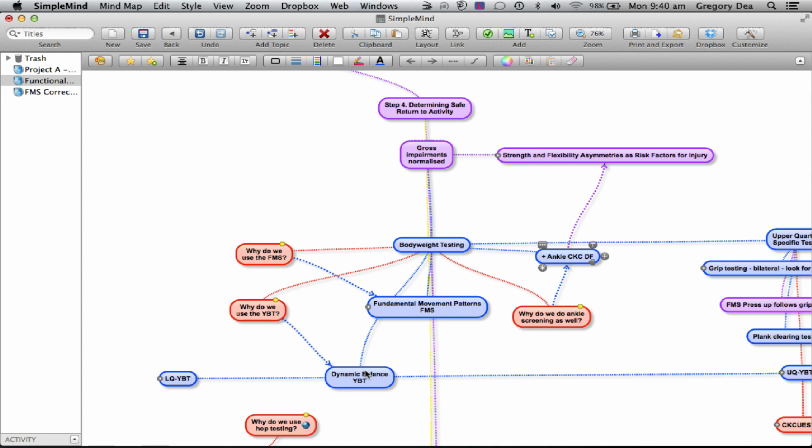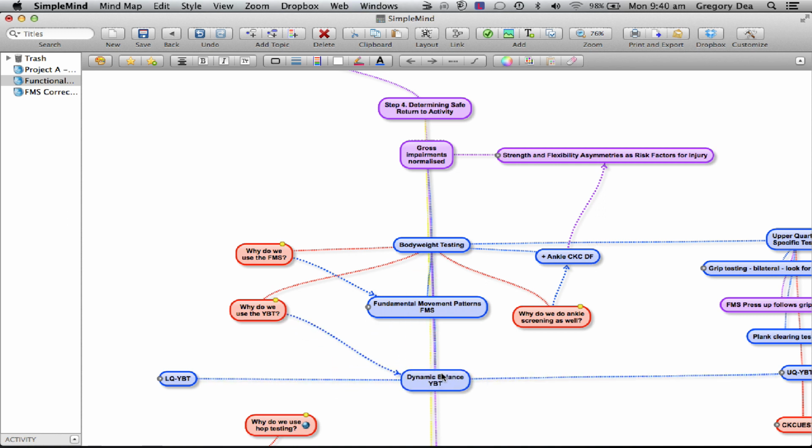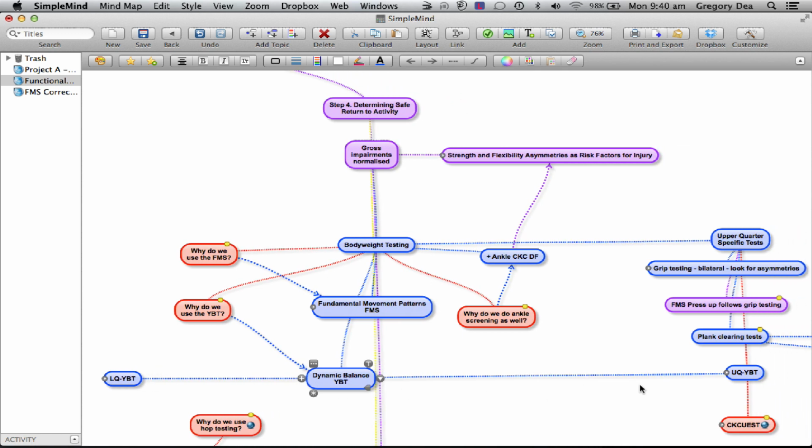Again, you'll see that I could put that straight across here. That's where it was before. I moved it sideways so that I could select these two lines independently. And you'll see again we've got a lower quarter Y balance test when I'm returning safe to activity.